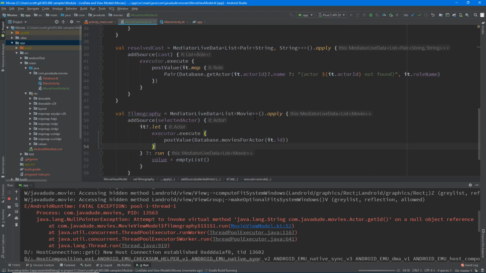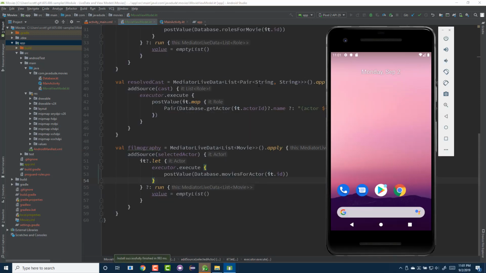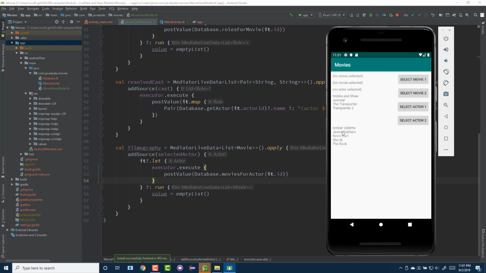Let's go ahead and run it. And now we have all of our information. Let's select movie 1. Boom. We now have our list of the actors for the movie. Select movie 2, the list of that. Let's select an actor. And now we get, here's the movies that Jason Statham is in. Select actor 2, The Rock. Here's the movies that The Rock is in. Yay. So that all seems to be working pretty nicely.